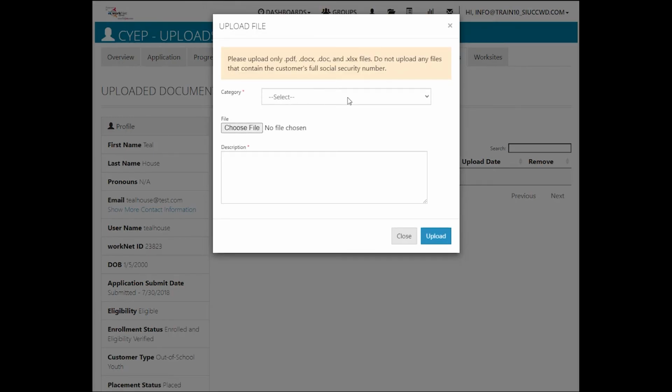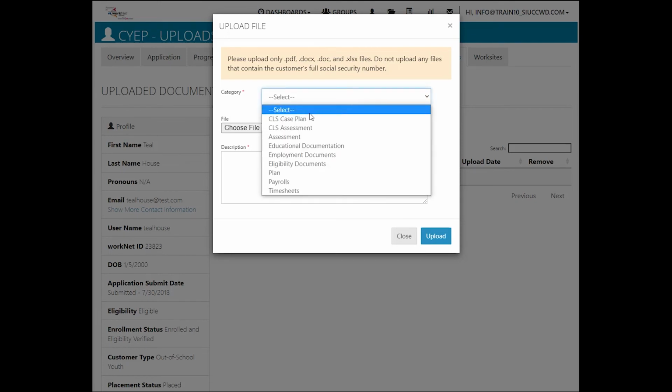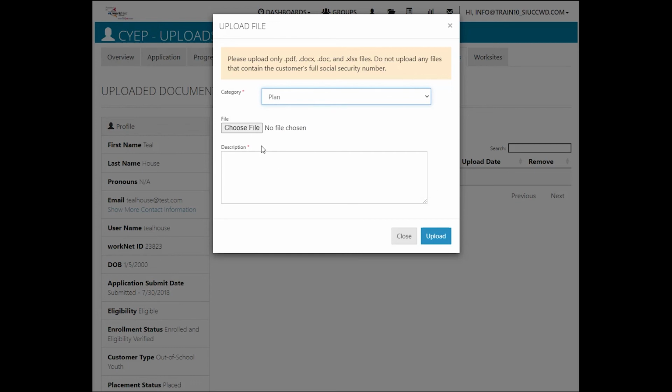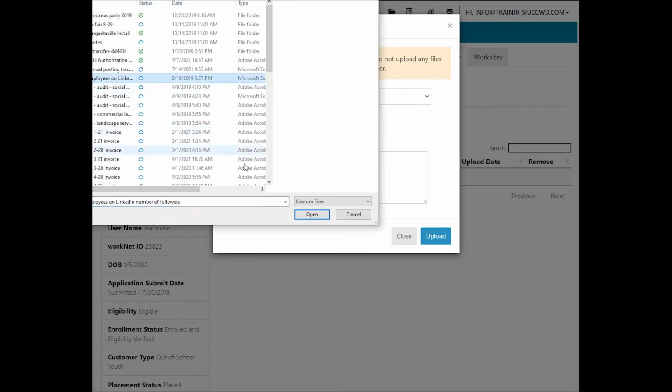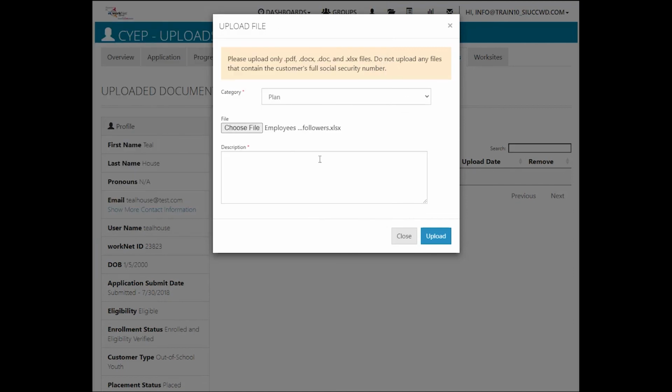When you are in the upload section, similar to on the provider information page, you will have categories from which you can select about what type of document it is that you are uploading. Select one of those, choose your file from your computer files, make a descriptive note, and then click Upload.